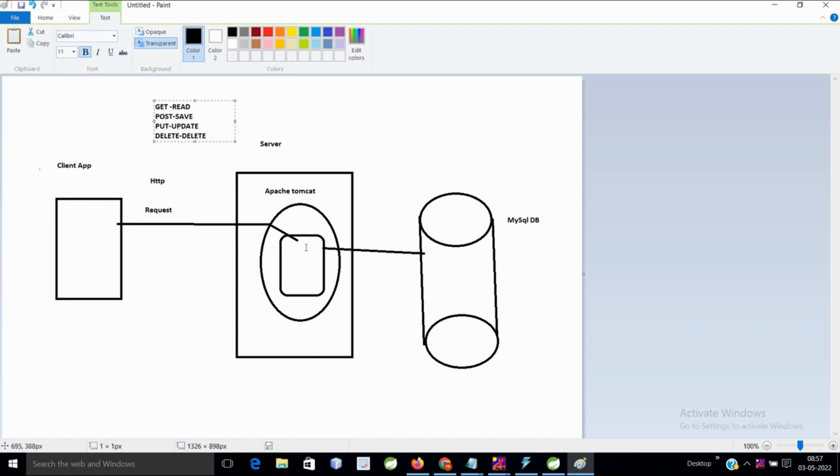Then it will go to our particular controller class, and the controller will communicate with the service layer, and the service will communicate with the repository layer and the database. Then it will send the response back along with that. So this is request and response oriented.